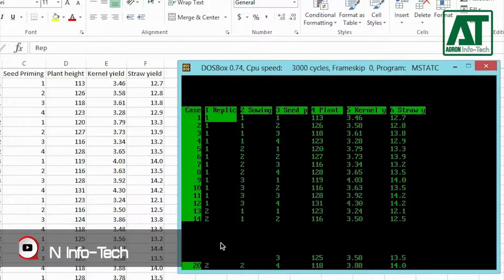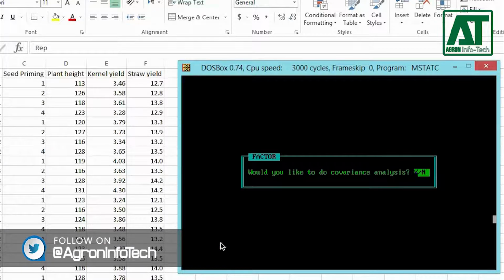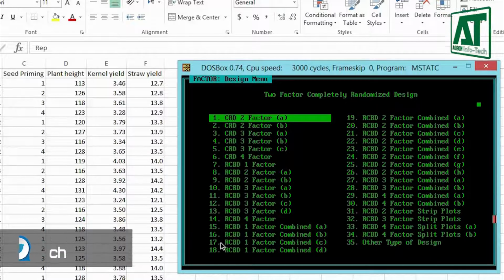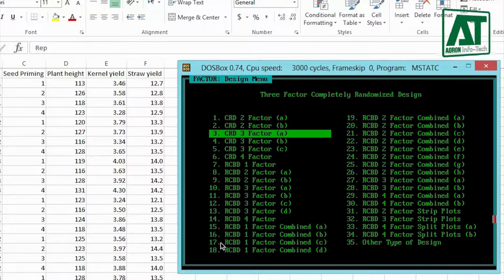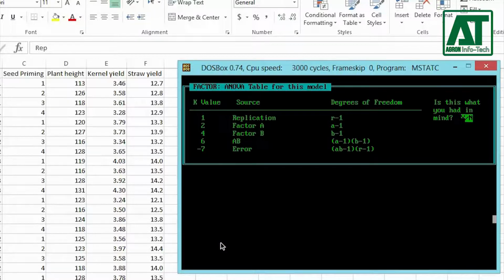Go to the main menu and select factor or press 19 on the numeric keypad. Select no for covariance analysis. Select the appropriate design. For this example the appropriate design is RCBD 2-factor A. You can press 8 on the numeric keypad to select this design. Press enter and here you will see the layout for the source of variation as discussed earlier. Replications represents blocks. Factor A will be sowing methods, factor B will be seed priming, and AB is the interaction term.